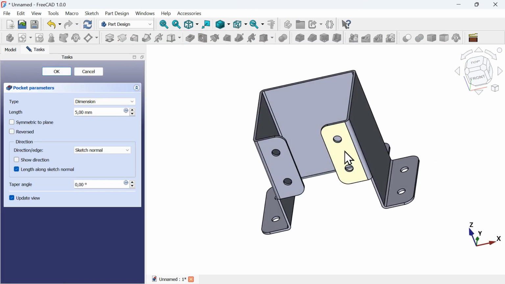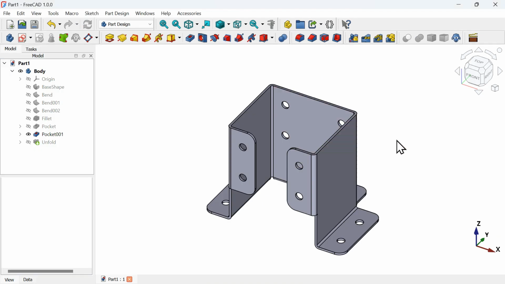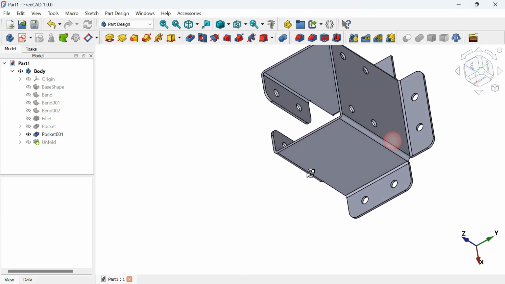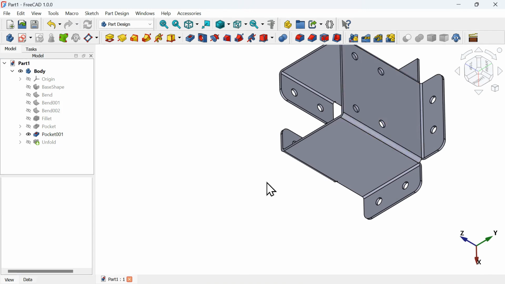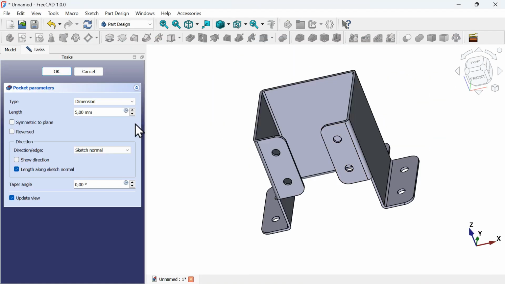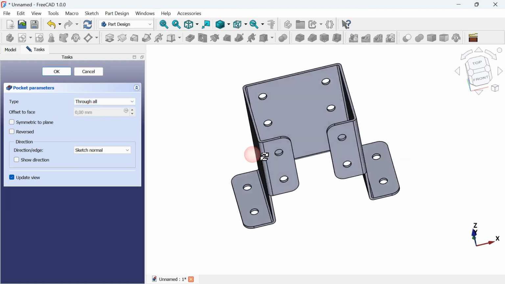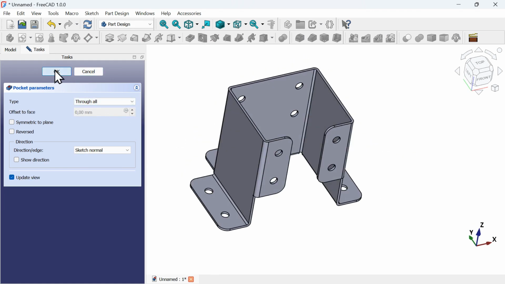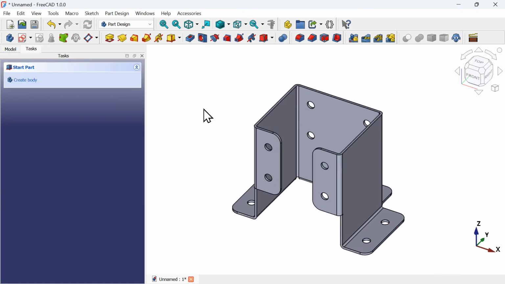Now, as you can see, we have these holes on this face, and if we go to this model, we can see that the holes extend until this face here. What I have to do is to change the type to triangle, and we have this result. Click OK, and it's all for this model.